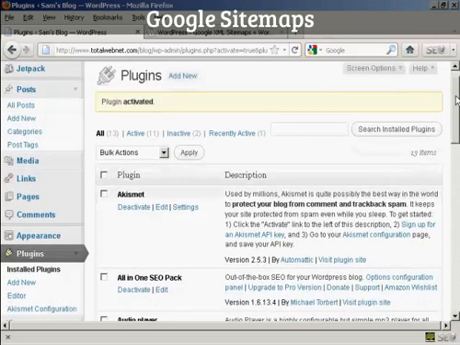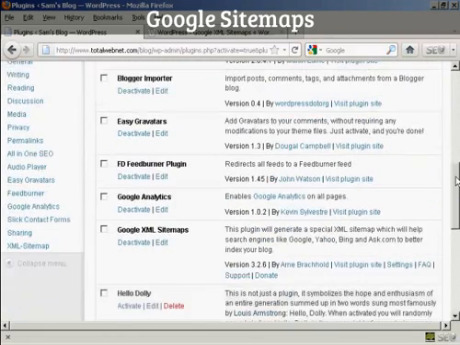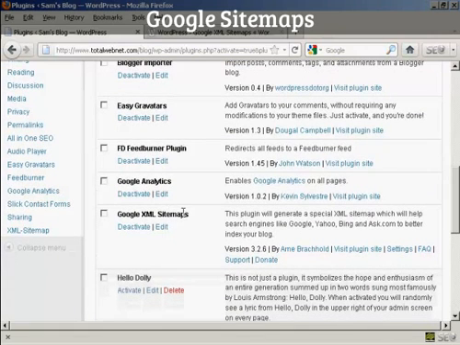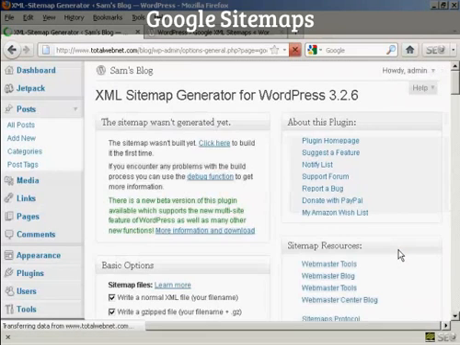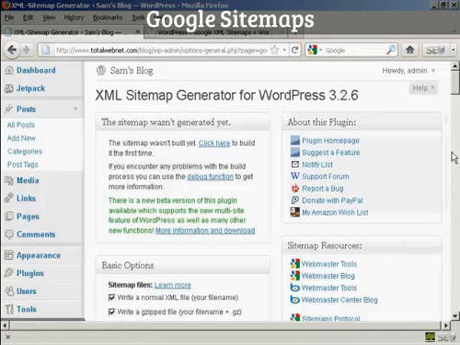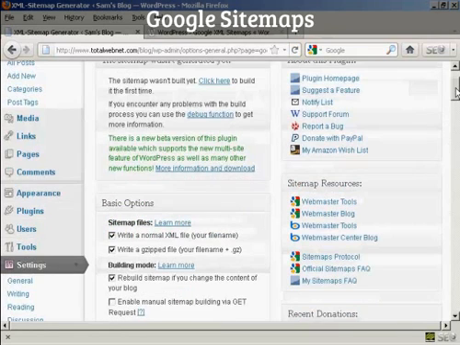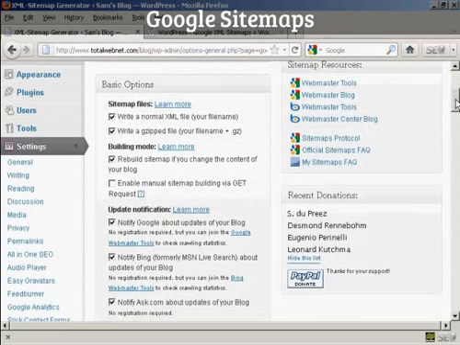Now I need to configure it. So if I come down here to Google XML Sitemaps and then come here to Settings, you can actually just leave it all at the default settings if you wish, but you can also customize it as well. We're going to leave it here, write a normal XML file, which is your file name, and this is very important, so leave that checked. And you can also write a gzipped file as well.